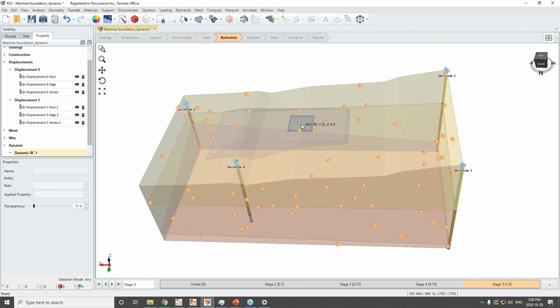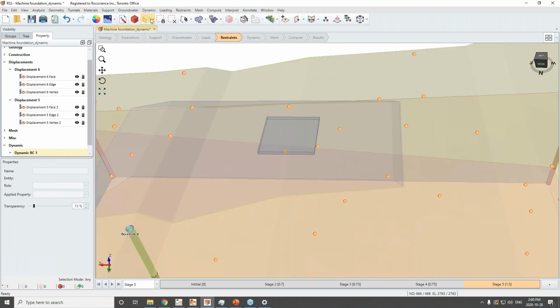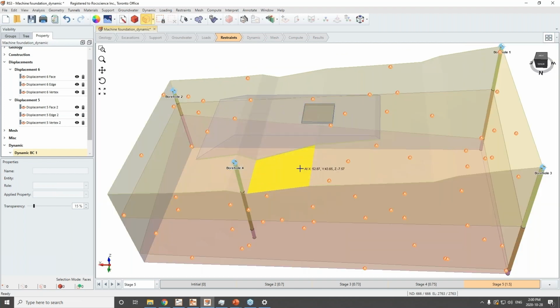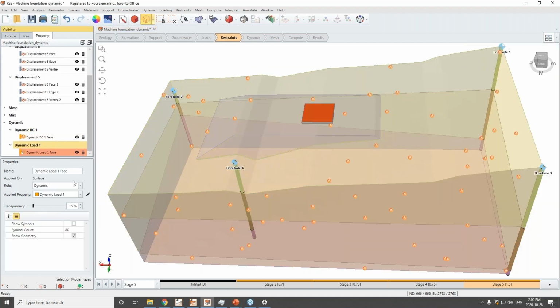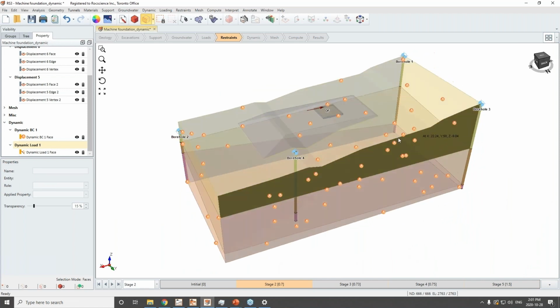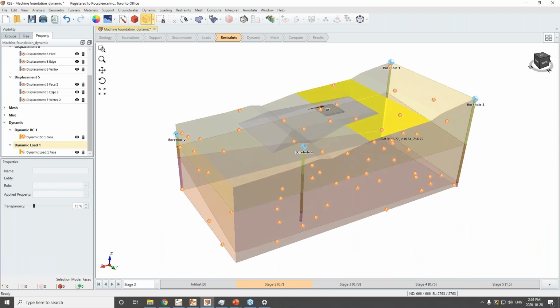And next we will assign the dynamic load here. The same thing, we need to select the face here, and we just add the dynamic load, which was already designed. If you want to view it, just click here and show symbols right here. And you can definitely see that we have applied the dynamic load right here. And that's it. You already created the 3D dynamic model from a static model in RS3. And if you use that and click compute, you will get the result.